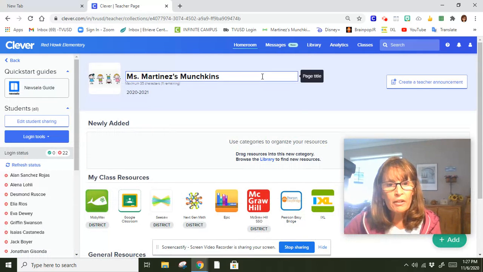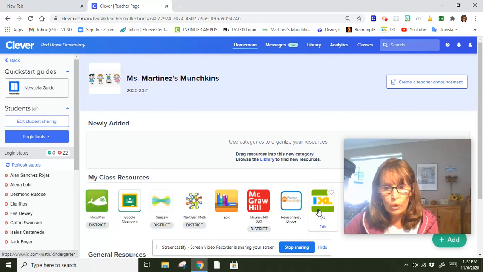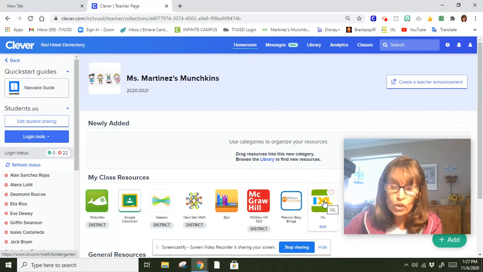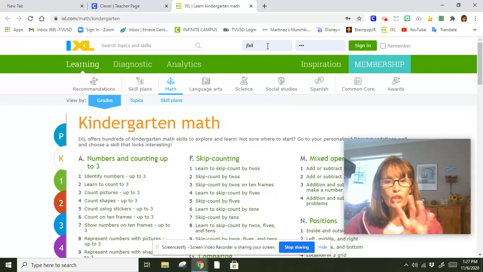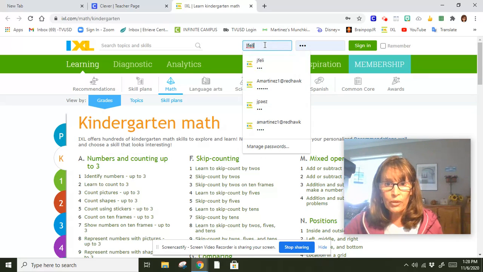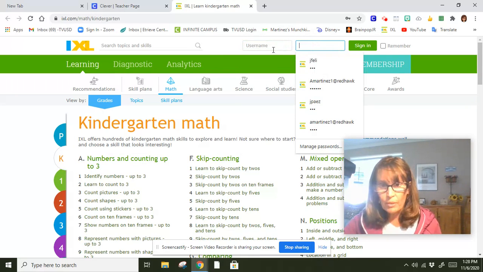And once you're there, you should have an IXL logo. Now, you can also just go to IXL.com, but I'm showing you the easiest way to do this. So you can go to IXL, and once you go to IXL, it's going to ask you to sign in. There's two different looking sign-in sheets, so I'm not sure which one you're actually going to get. If you get this one, which is the most common one, the other one already has some things filled out for you.